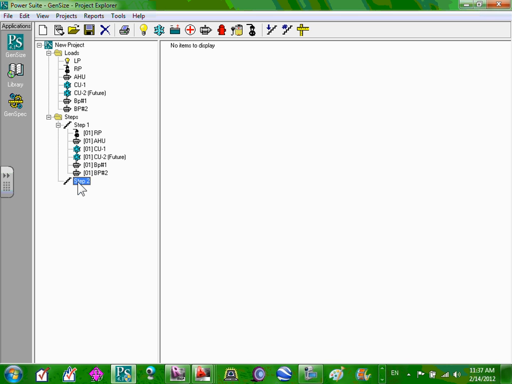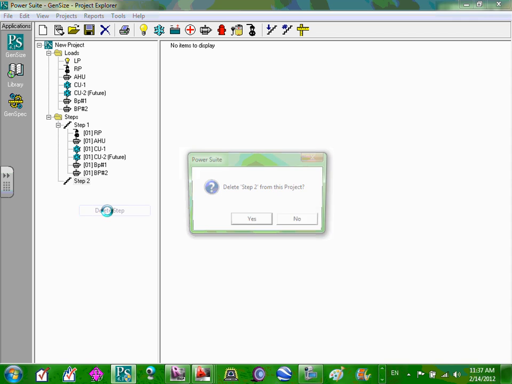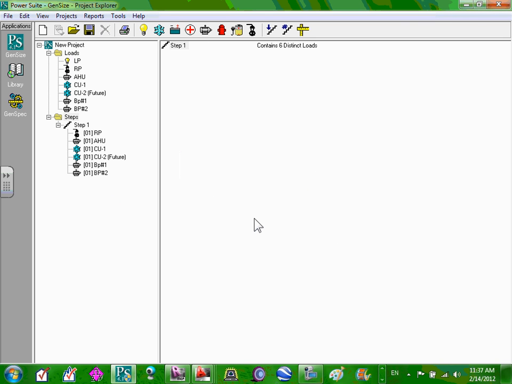Everybody knows what a step is? A step is a chunk of load that will start at the same time. So you grab a panel, energize it, within 10 seconds it's up and running, then you put it to the side. You grab another chunk, energize it, within 10 seconds, put it to the side. Does that make sense? Okay, I want to go delete step number 2, guys, because I don't have step number 2.